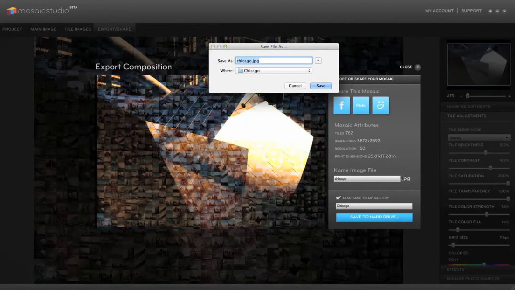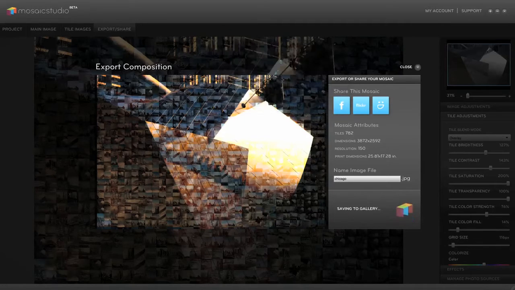Once encoding's complete, it'll ask me to save it to my hard drive. I'll just save it into the same folder we've been working with. So I click Save. Once it's saved, it's now going to upload the image to my gallery. If you were on the web version, our creator version, this would just be your direct option and it would save straight to your gallery. So once the file is saved, I can go access it in my online gallery.